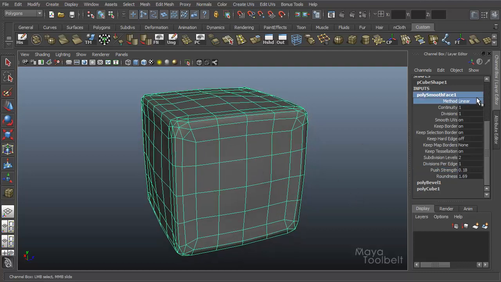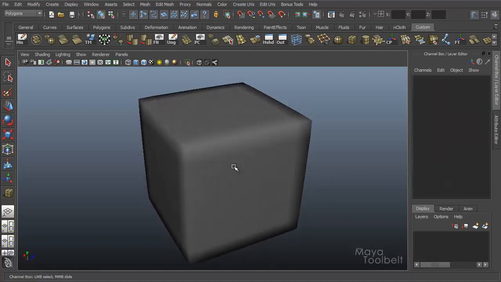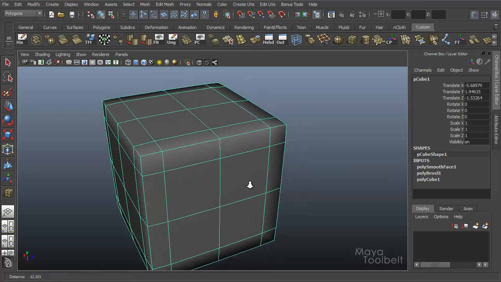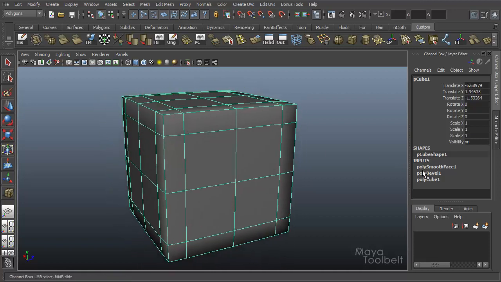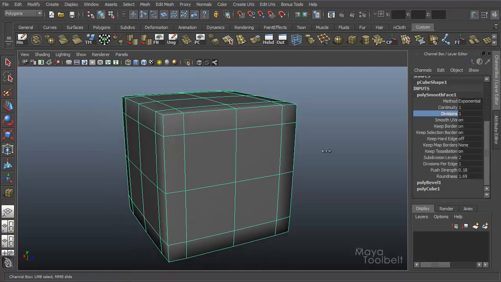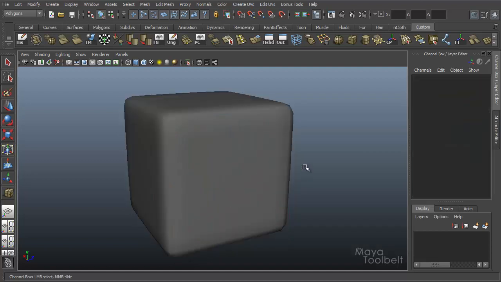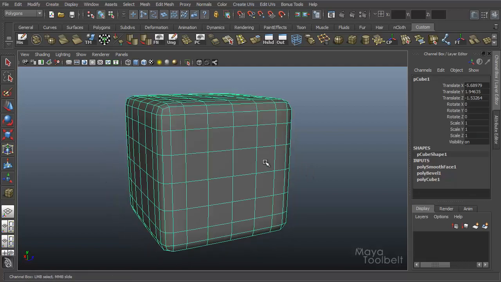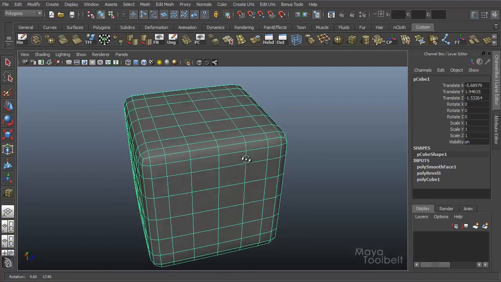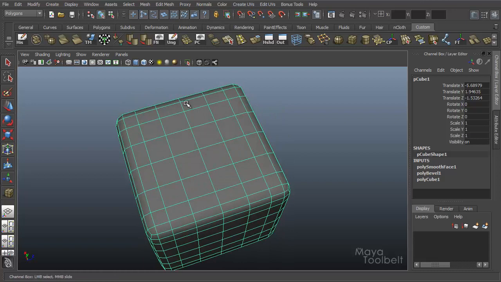Let's go back to exponential real quick. Here we go. One thing I want to make sure you understand is with exponential smooth, with the default smooth settings, Maya will try to do its best to maintain quads in its geometry, which is easy to do in this case since our original geometry only had quads. And by quads I mean four-sided faces, these square shapes.